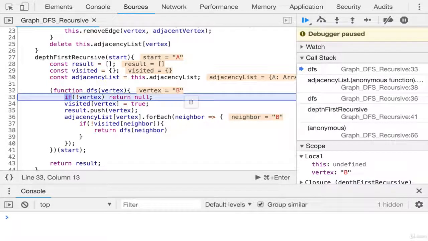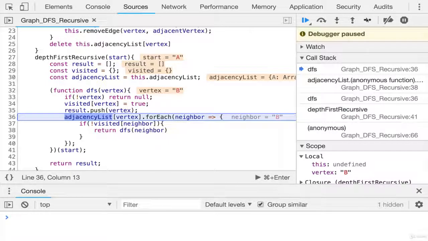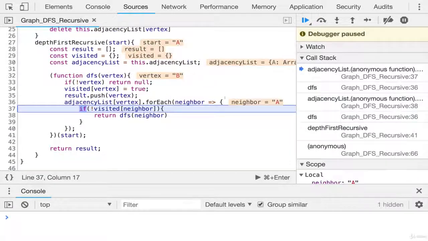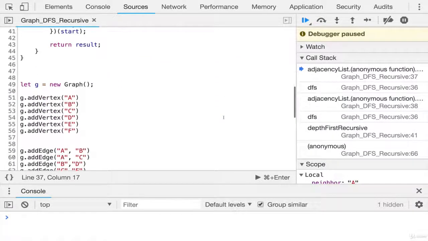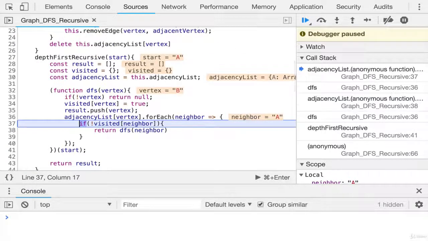Okay, so now we're at B, and I'll speed this up a bit. We check, is there a vertex? Yes, vertex is B, so that line is not true. We make sure to mark B as visited. We push B into result. So now result has A, comma, B. Now, for each neighbor of B, which means B really only has one, which is D. And I actually misspoke. There are two neighbors. There's A and D, but we've already visited A. So you can see we're checking if we visited neighbor. Well, that's already been marked as visited.